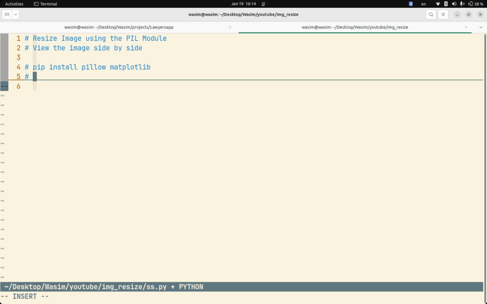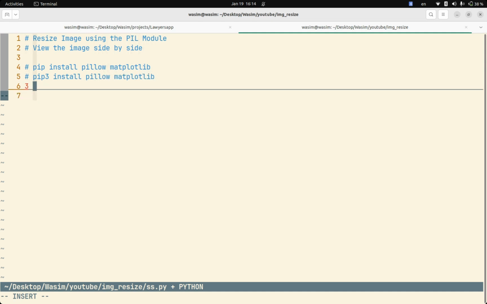If you're on pip3, you can say pip3 install pillow and then matplotlib. And if you're on Windows and have not added pip to your Python path, this is what you want to do. Load the Python interpreter first. So you can say python3 -m pip install pillow, and then the matplotlib module here too.